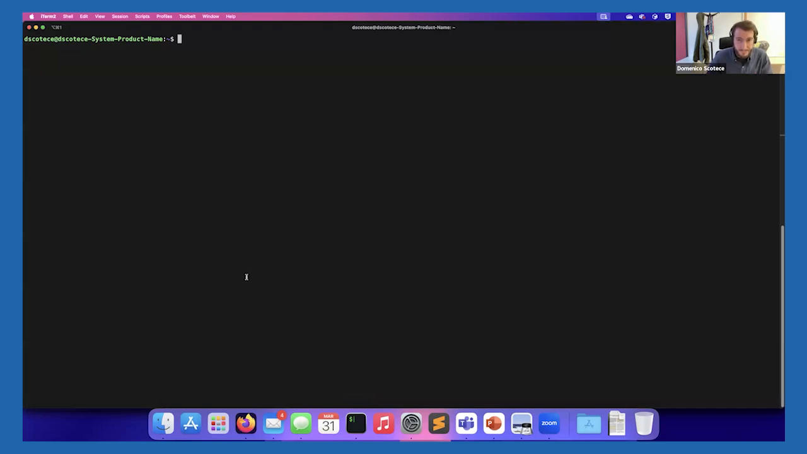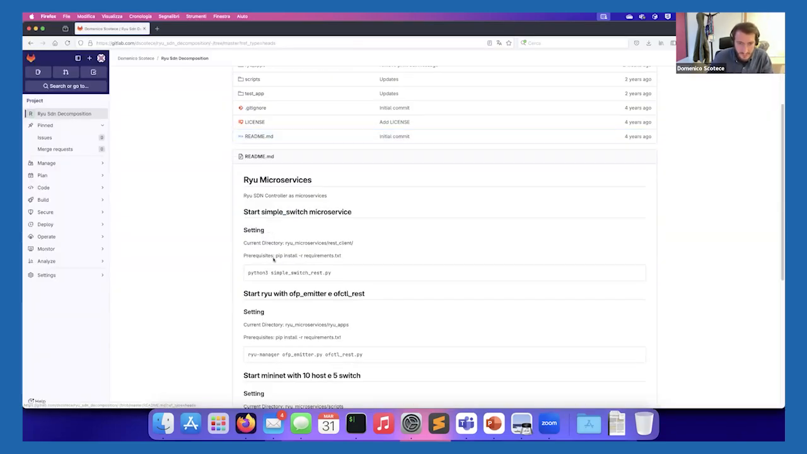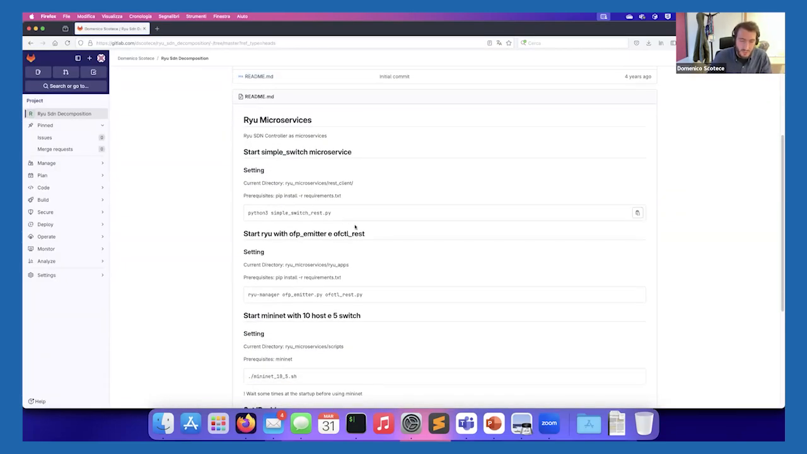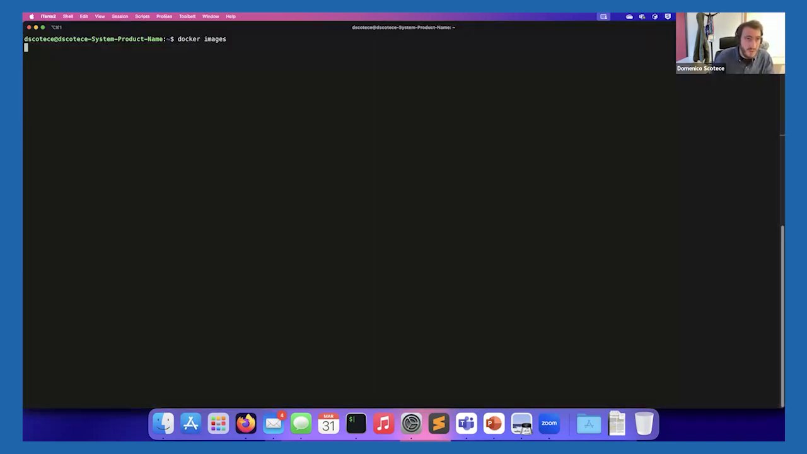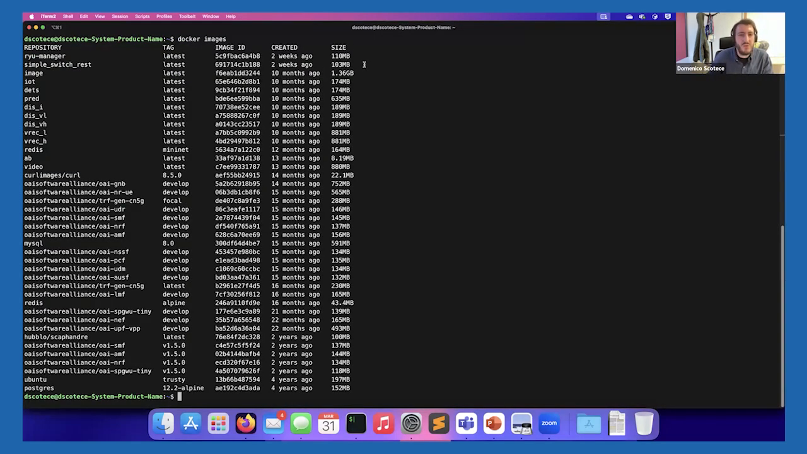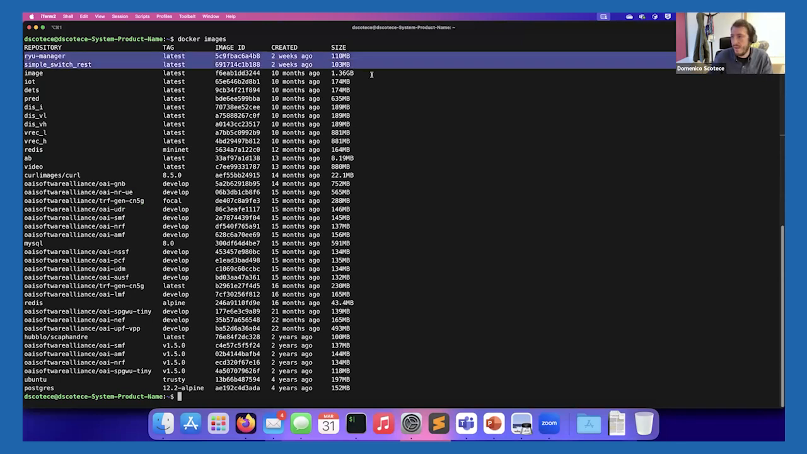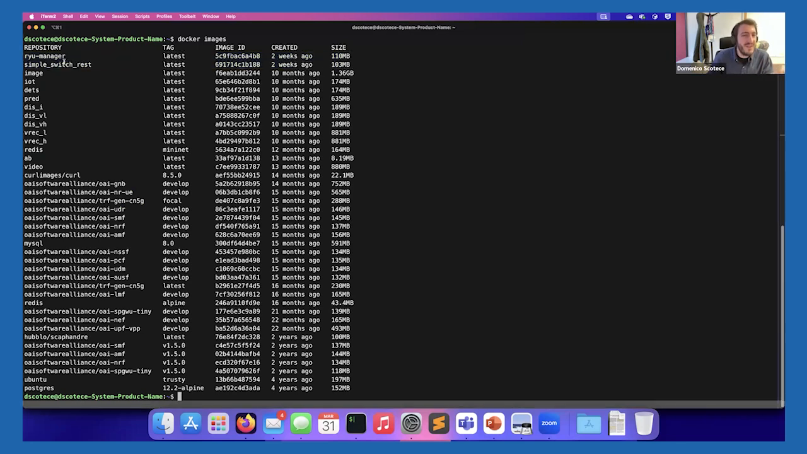Also, there is a README that you can follow to run. Let me show you a simple example. I want to show you the Docker example. We have pre-built those images. Sorry, the first one is the controller, the core of the controller, and then the simple switch.